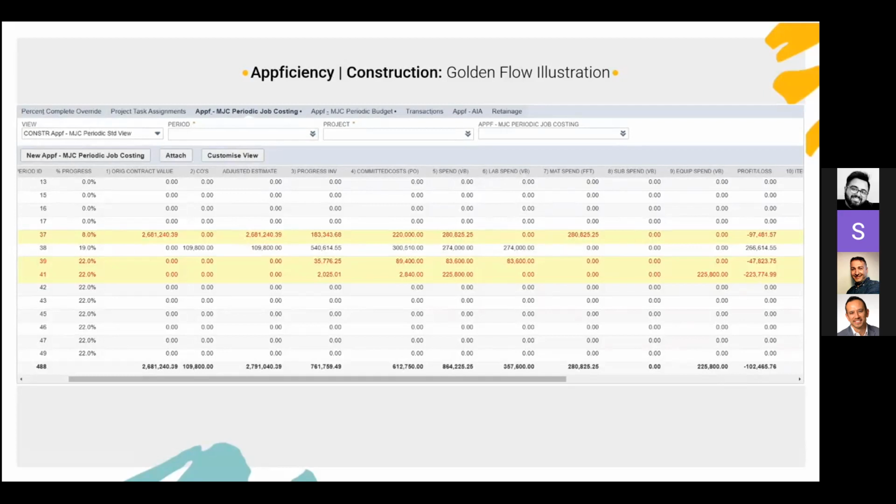Like we have the MJC periodic budget, and that can also help you understand how much outstanding invoices you are going to have for each of your periods. And then if you want to see all the details, you can go to labor spend, material spend, subcontract, equipment, and most importantly, the profit and loss.